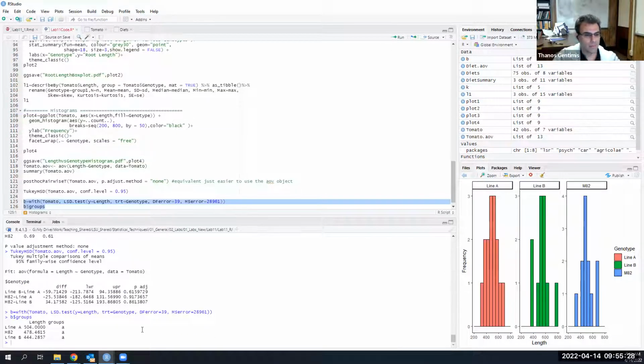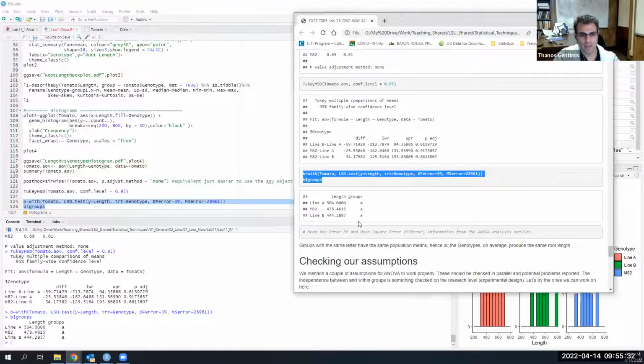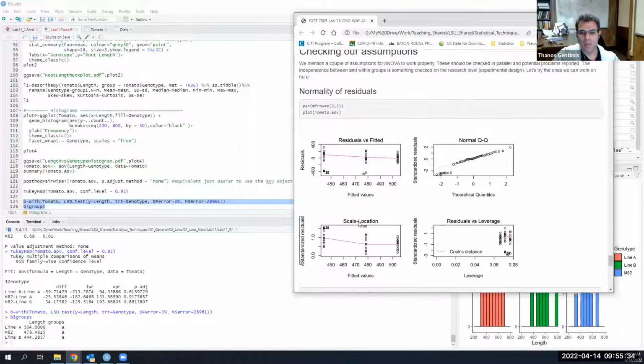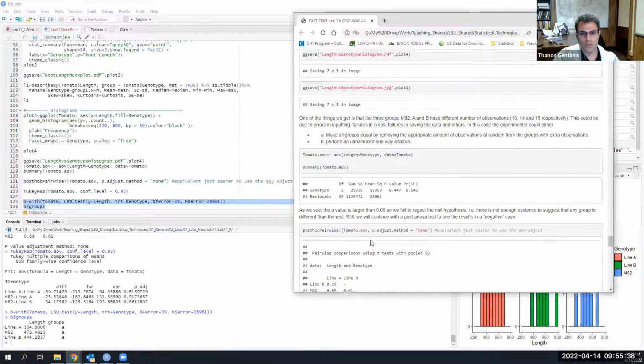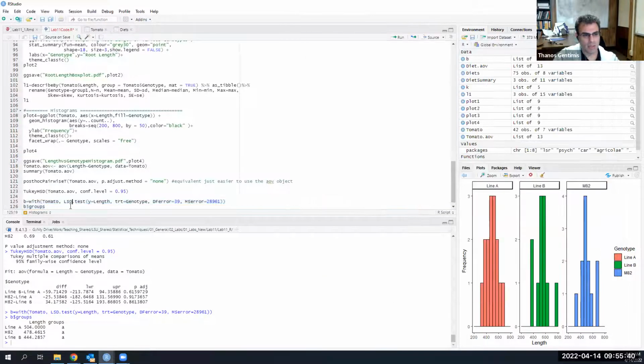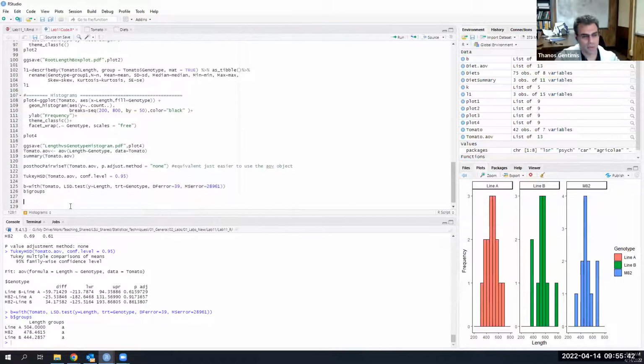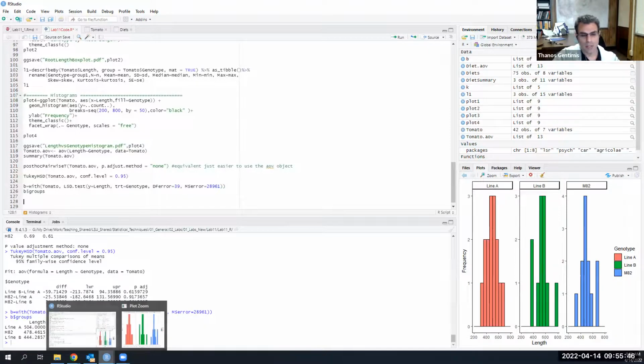Again, the groups are the same because they all get the same letter, right? So in this case, yes, there doesn't seem to be any difference. If I want to now check my assumptions, and here's where the interesting stuff happens, and you should have done that for the previous one as well. I just decided to do it for one of the two. And you should check the assumptions.